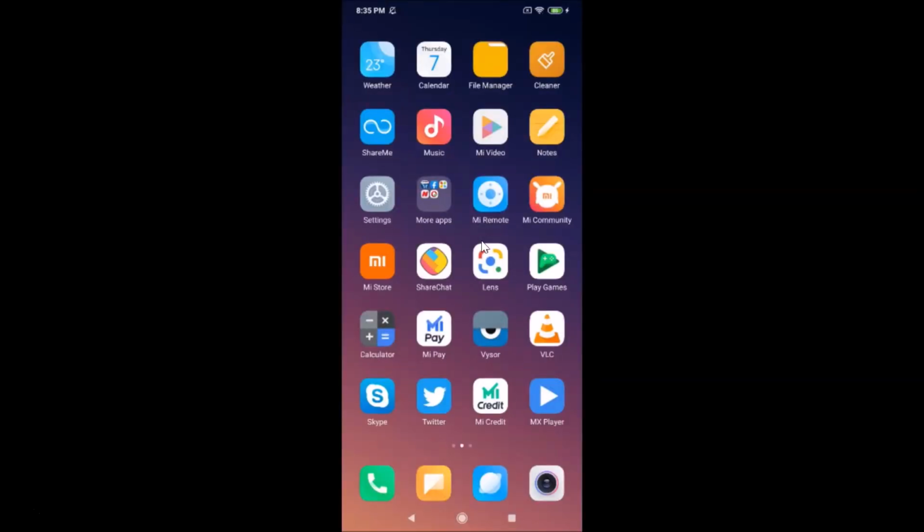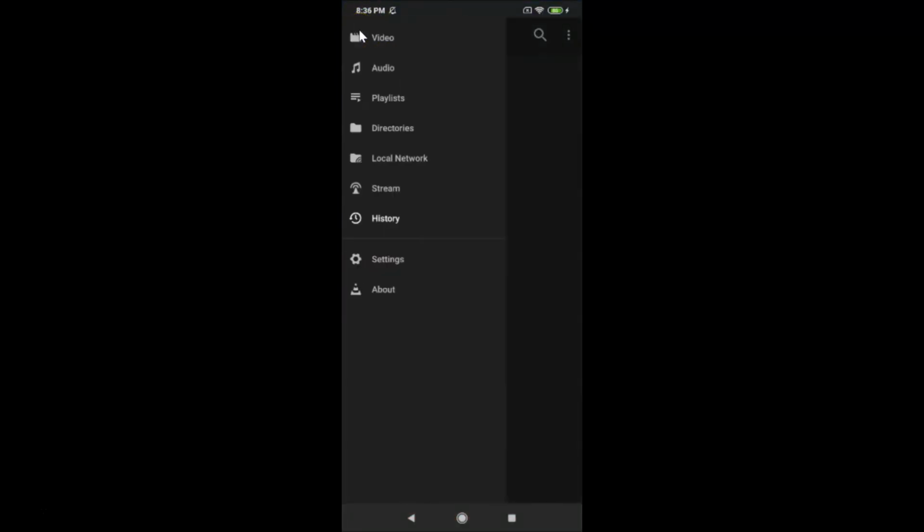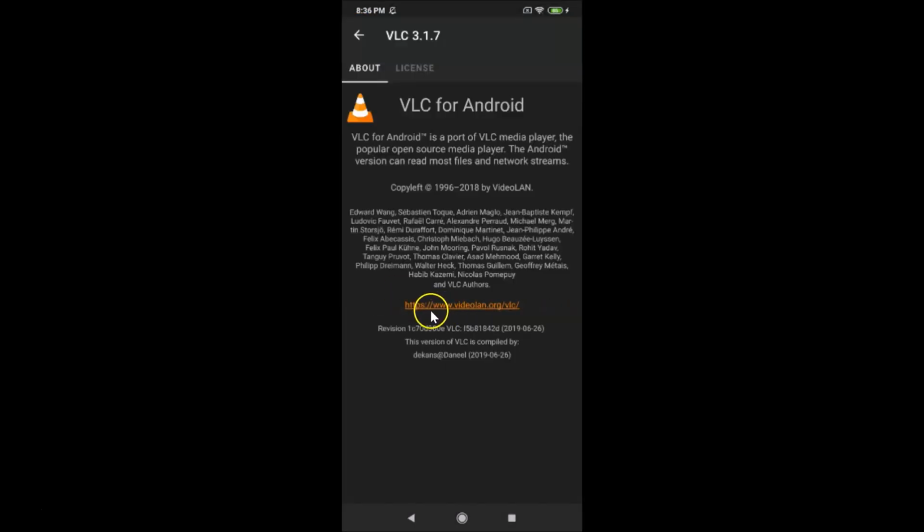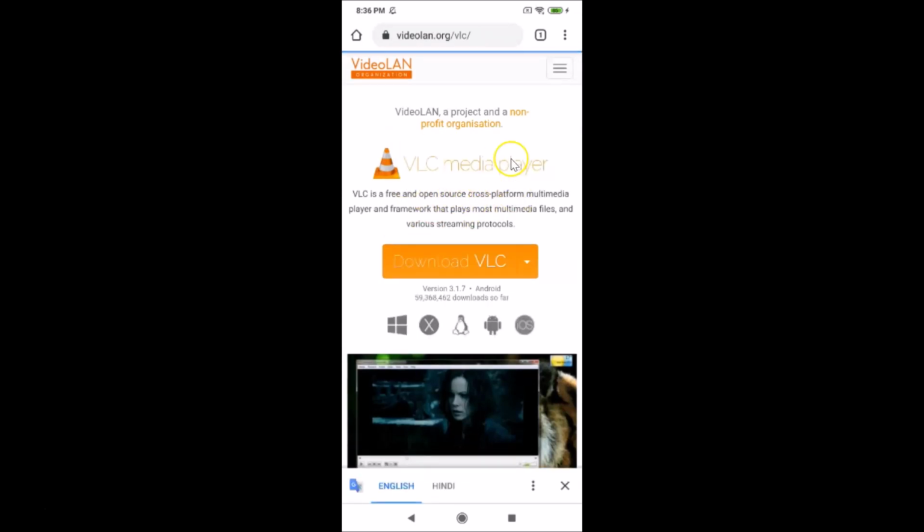Okay, and let me open that link again. So let me open my VLC player. Let me tap on this three horizontal bars. Okay, and let me tap on this about, and here I have this link. Let me tap on this and let's see whether it's opening in Google Chrome or not. Okay, so let me tap on this, and you can see guys it's opening in Google Chrome.